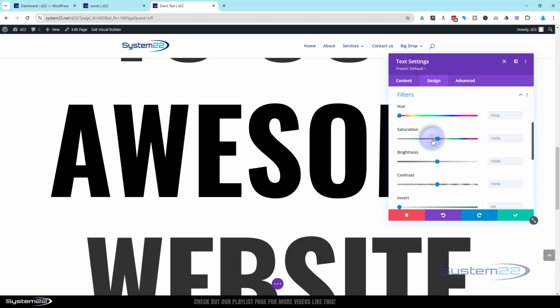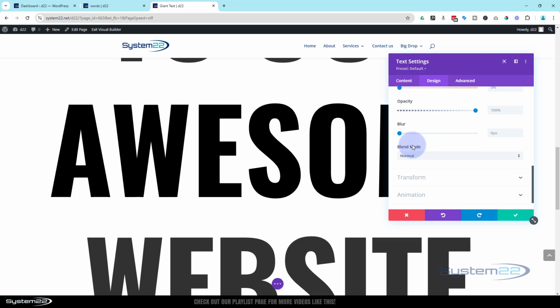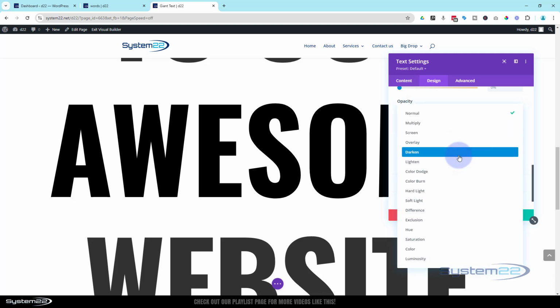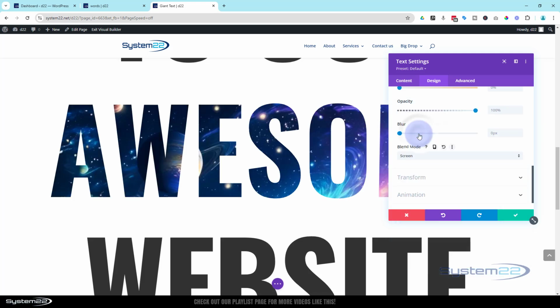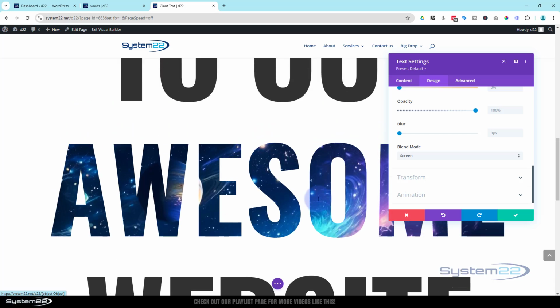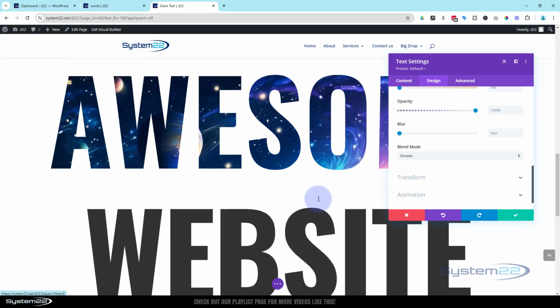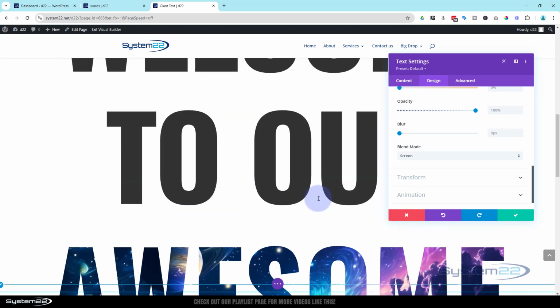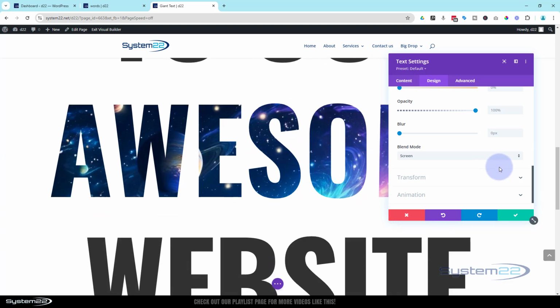We roll down to the bottom. We've got a blend mode here. And these are great if you're blending images and colors. We've used these in several videos before. We're going to switch it to screen right here. All of a sudden, we've got that image in the back of our text. And look, it's got that nice little parallax effect. Just exactly what we wanted there.